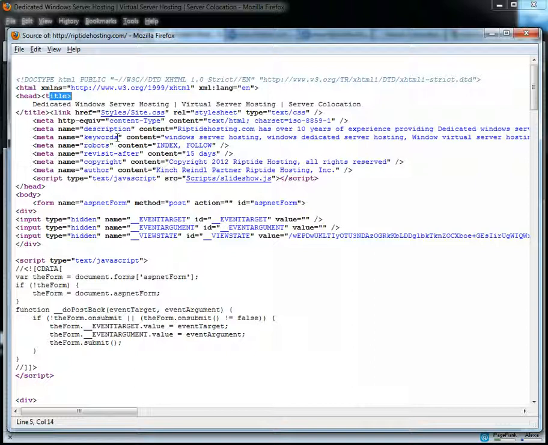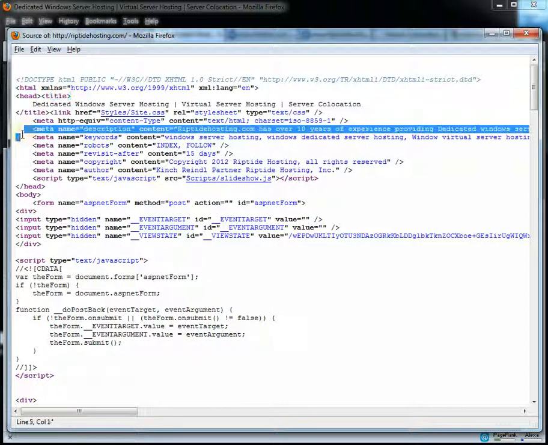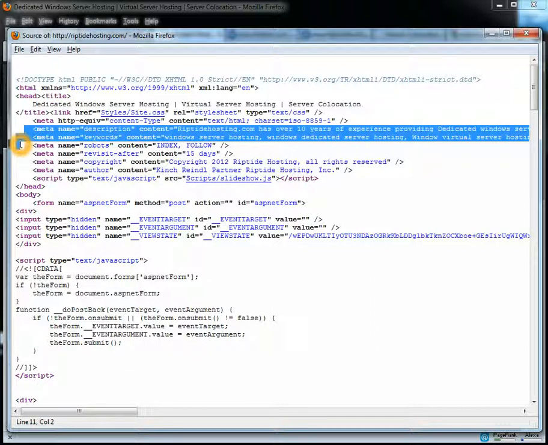After that, some things we will not see on the page itself, but we can see back here that you should check on your site to see if you have is meta name description and meta name keywords. This is just telling the search engines, back in the day I think it was even more important, what is the description of the site? So we start with riptidehosting.com has over 10 years of experience providing dedicated Windows servers. And the second one is keywords. What are the keywords or key phrases, separated by commas, for this site?